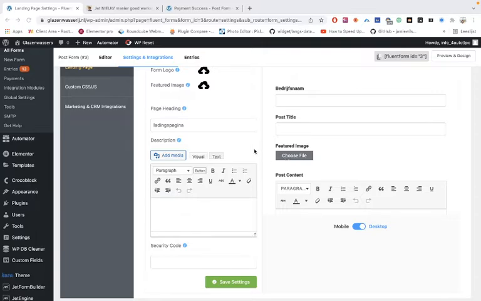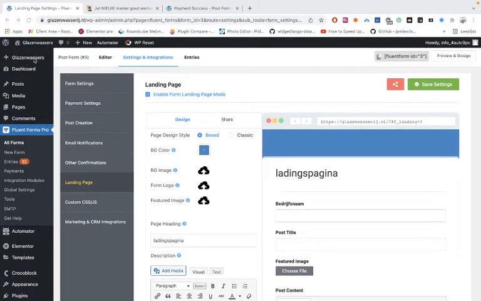And once we have done that, they can submit the form, and it will be added to the listings of the custom post type. So there will be another post.